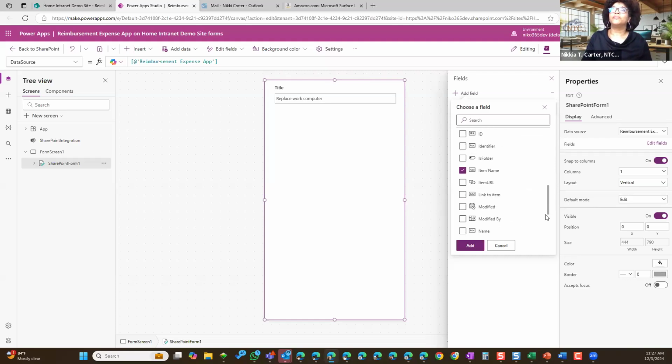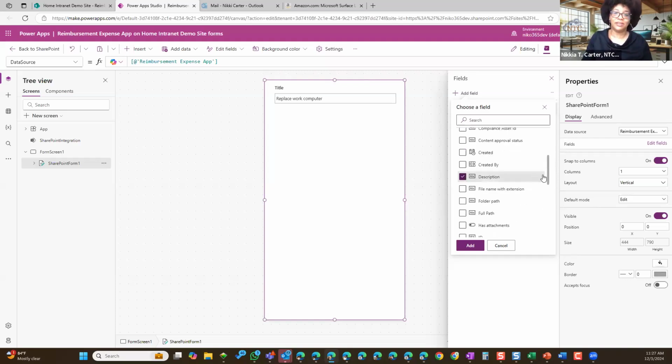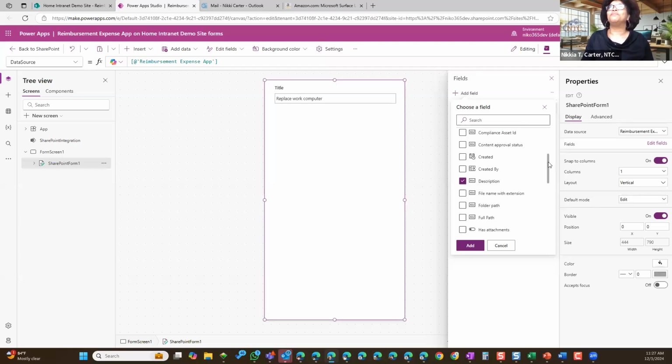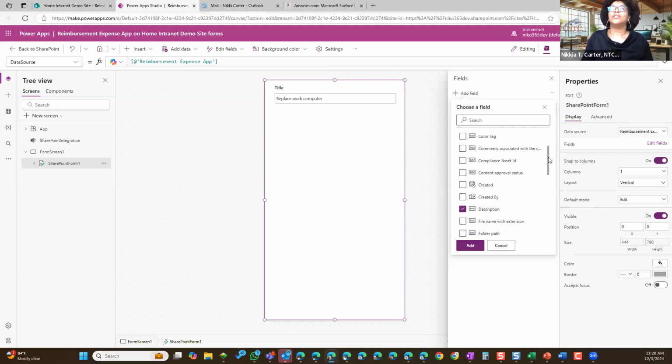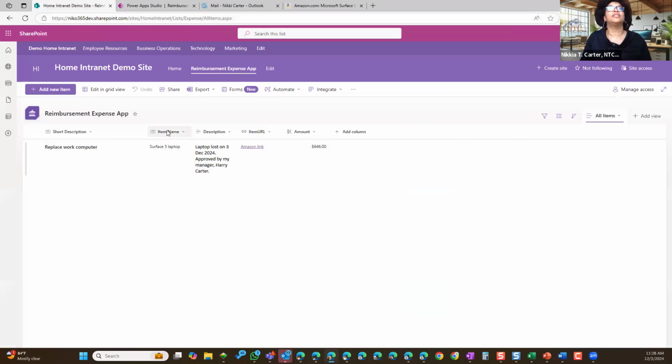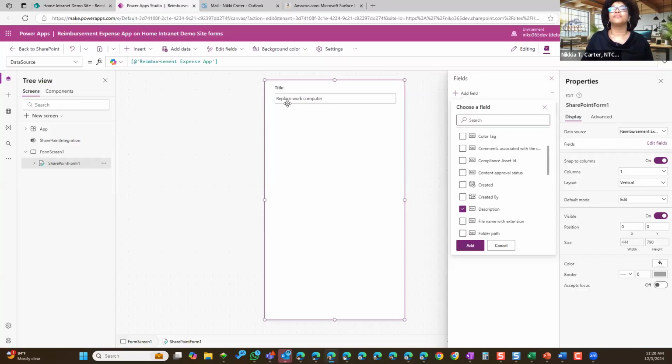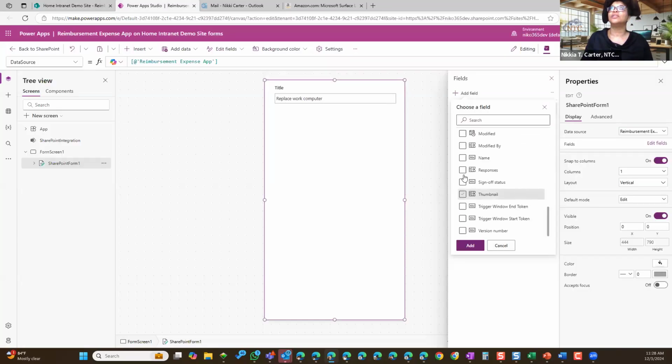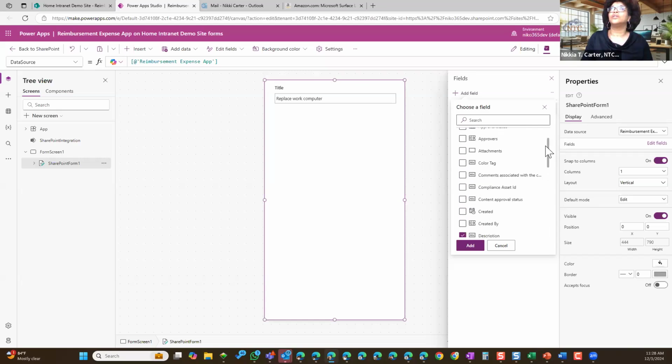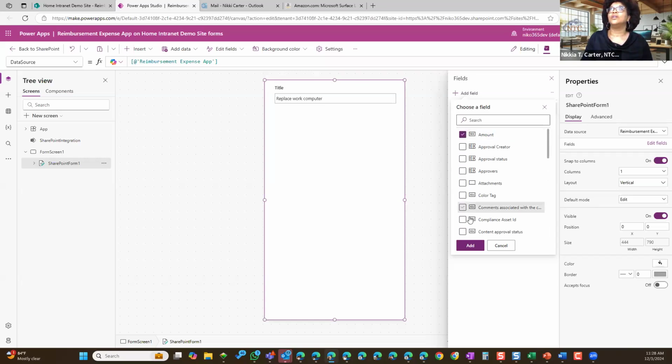Short description, whoopsie, where? Oh, description. Sorry, the internal name is description for it. The description, dang, I just threw myself off. So let me go back and look again. So yes, the item, the description, the URL, and the amount. So let's look for the URL. URL and the amount. And then add them.